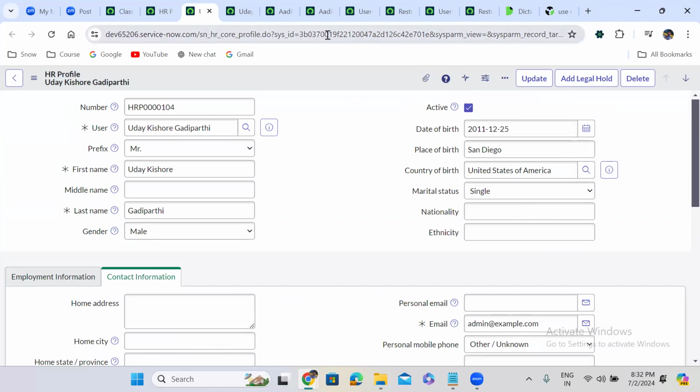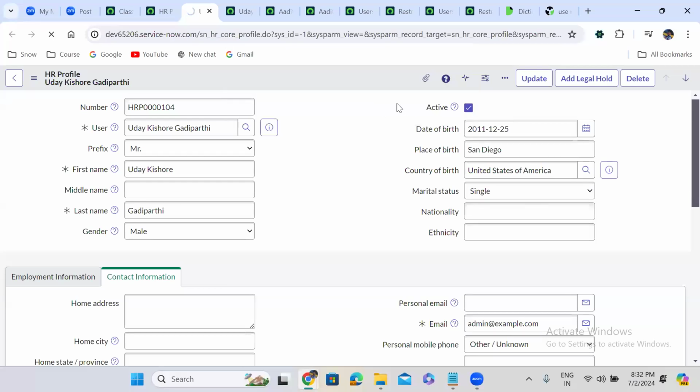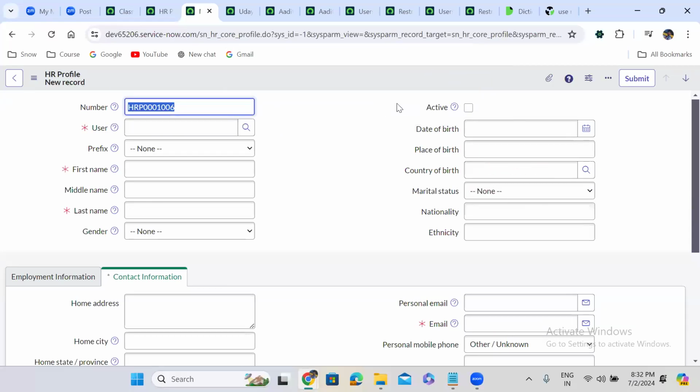So system ID will be generated. System ID minus one means new HR profile. See, I told you the concept, right? Whatever concepts that we are discussing are useful throughout all the applications. System ID is minus one in HRSD also for new records. Field types are also the same in HRSD. Form design is also the same in HRSD.